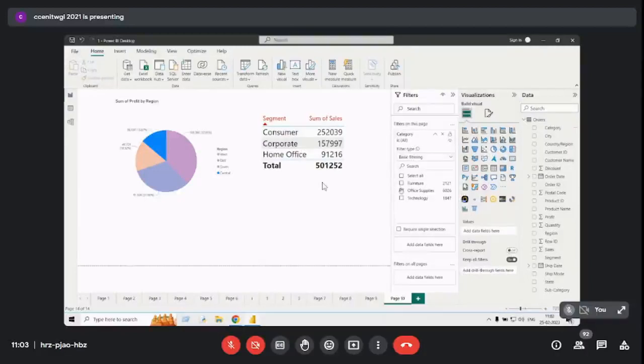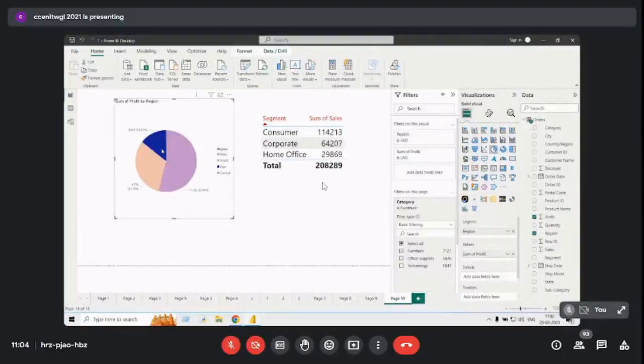Okay. Now see, if I'm specifically choosing furniture in the entire page, in the segment consumer, we have the total number of sales as this one. For home office, this much. And that is also reflected region-wise. So in the central region or whichever it is, you can check it in both ways.